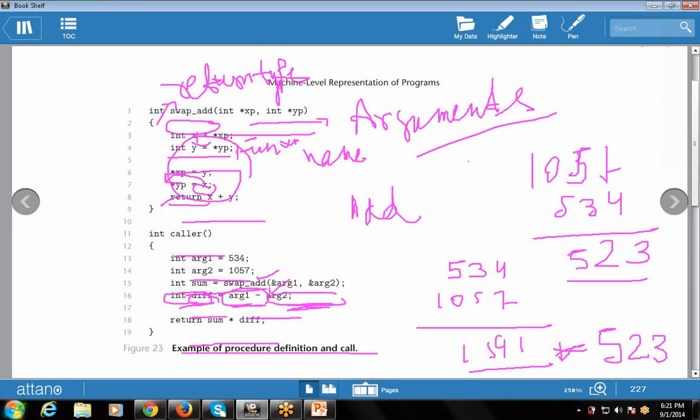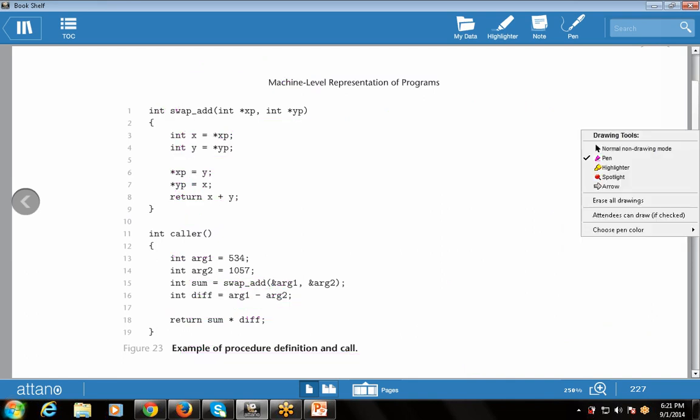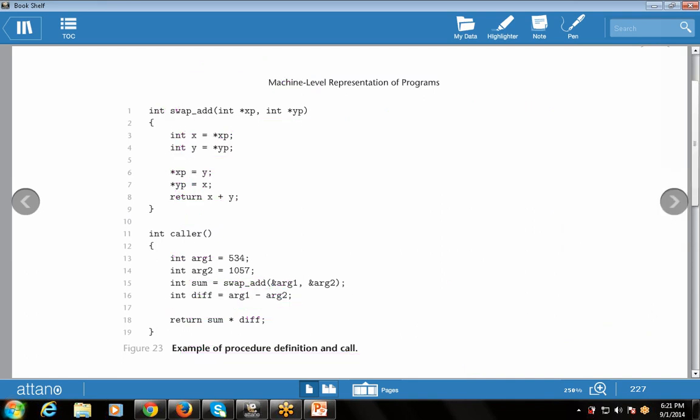This is an example of a procedure definition and code. So this is your function definition. This is your function code.